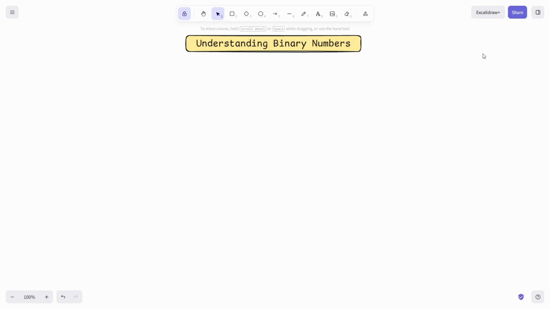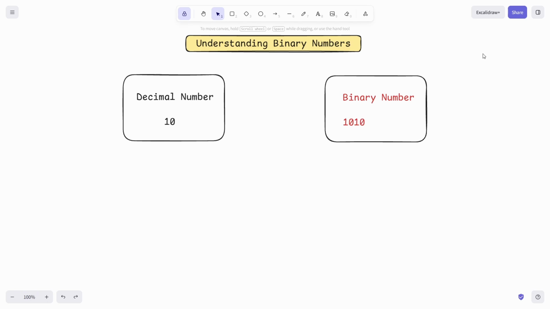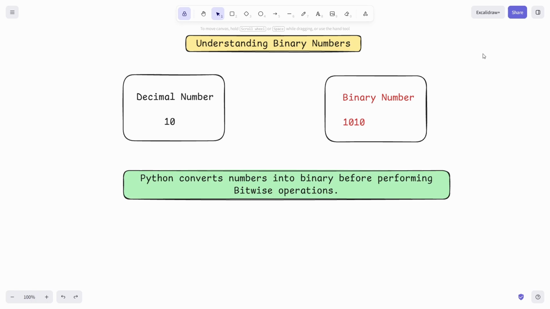Before learning bitwise operators, let's first understand binary numbers. For example, decimal number 10, binary number 1010. When you use bitwise operators, Python first converts decimal numbers into binary. Then it performs the bitwise operation on those binary values. This is why understanding binary numbers is important before learning bitwise operators.